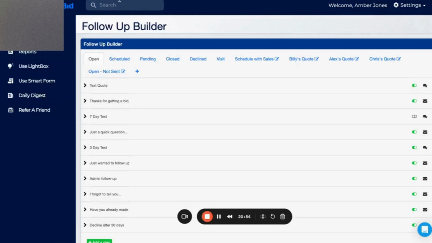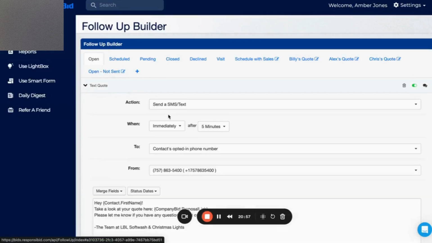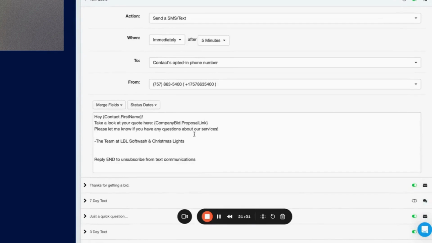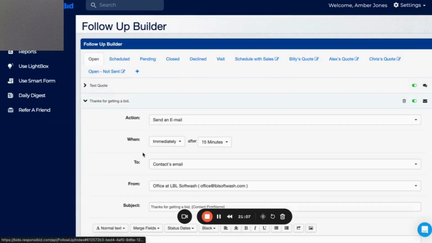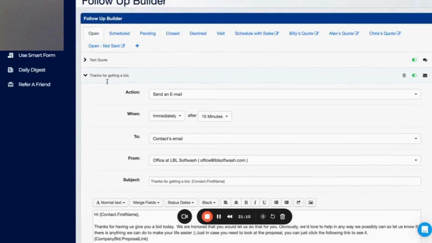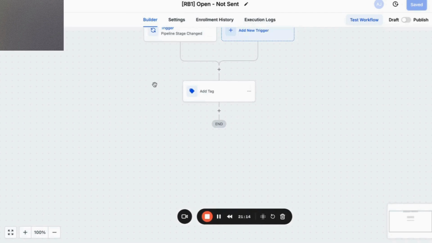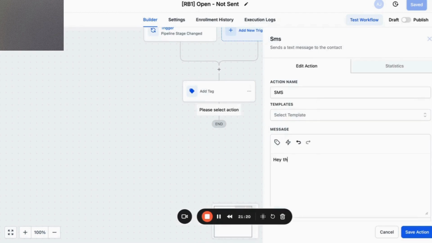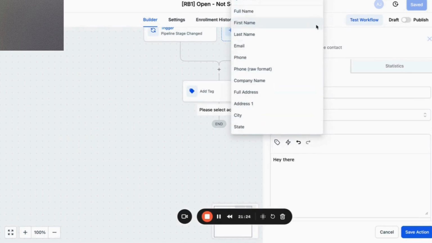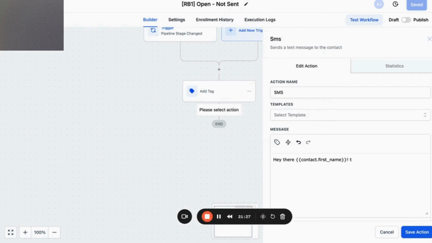Okay. So what we're going to do is we're going to come here and this says you can take a look at your quote here. We don't want to use that one. It's not here by default. So let's just create an SMS and we'll say, hey there, contact first name, thanks so much for requesting a quote for exterior cleaning.